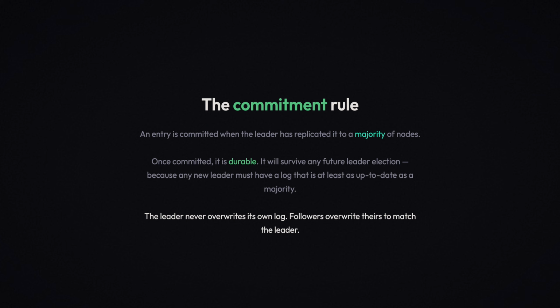Why? Because any new leader needs votes from a majority, and any majority overlaps with the majority that committed the entry. At least one voter has that entry, and Raft's election restriction ensures that voter won't vote for a candidate whose log doesn't include it. The leader never overwrites its own log. Only followers overwrite their logs, and only to match the leader. Data flows one direction.